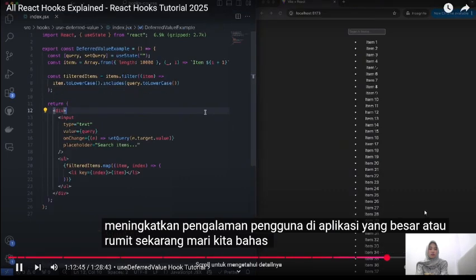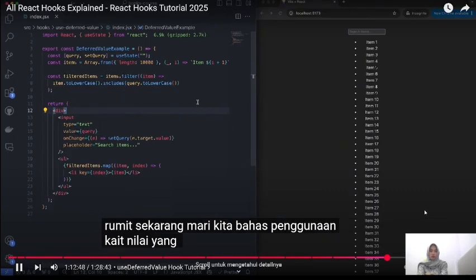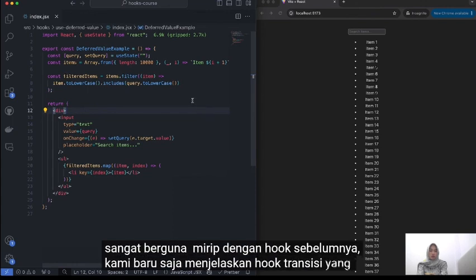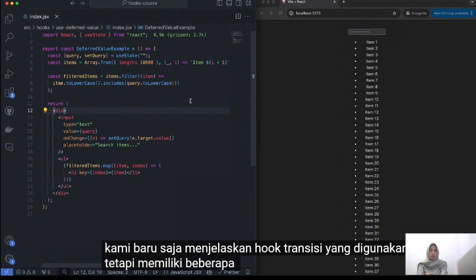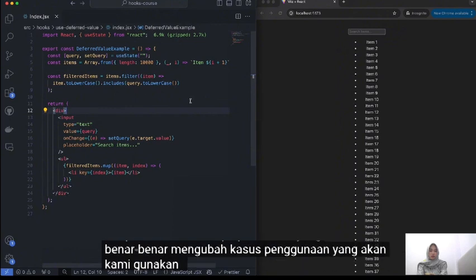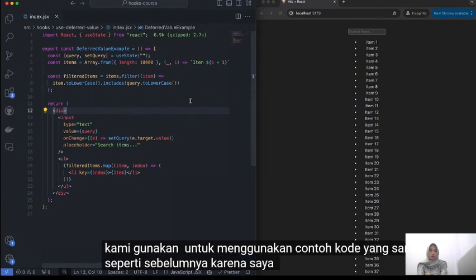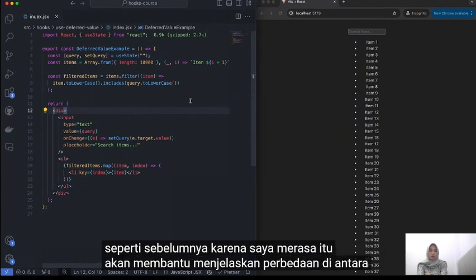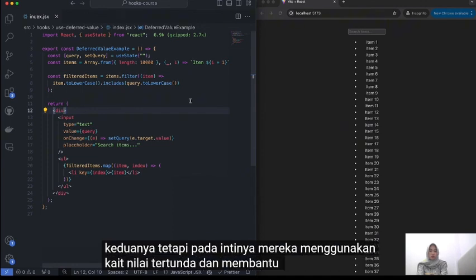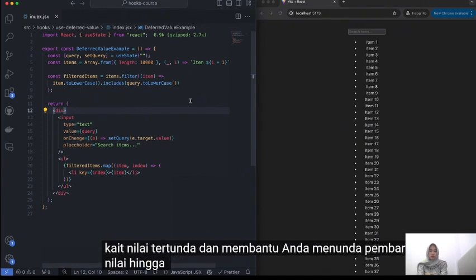Let's go over the use deferred value hook. This hook is extremely similar to the previous hook we just explained, the use transition hook, but it has some minor differences that completely change the use case of it. We're going to be using the same code example as before because I feel like it will help explain the difference between them, but at its core, the use deferred value hook helps you delay updating a value until the app has time to process it.